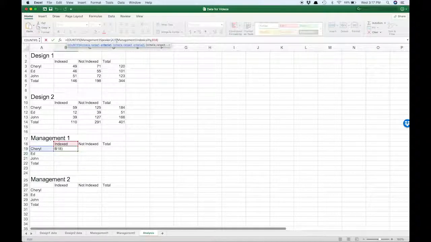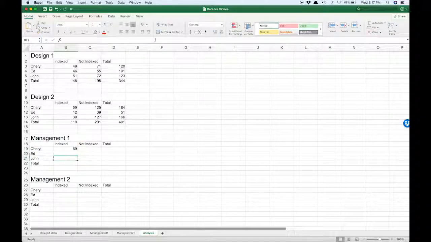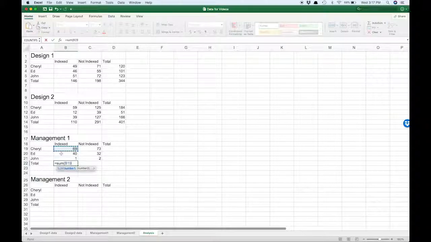Then we lock the frames in place that we want to drag across. In this case, we're locking A19 and B18. Sum the rows and sum the columns.